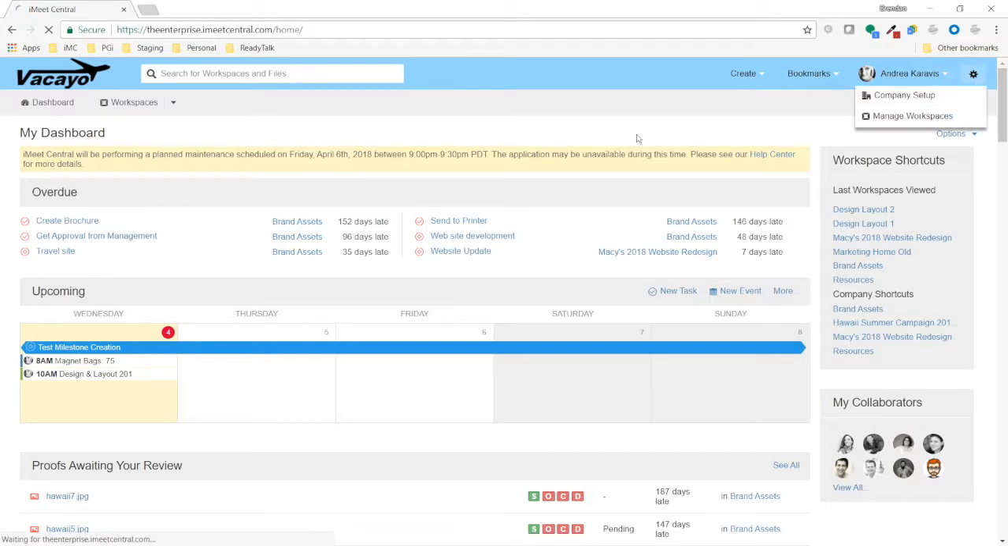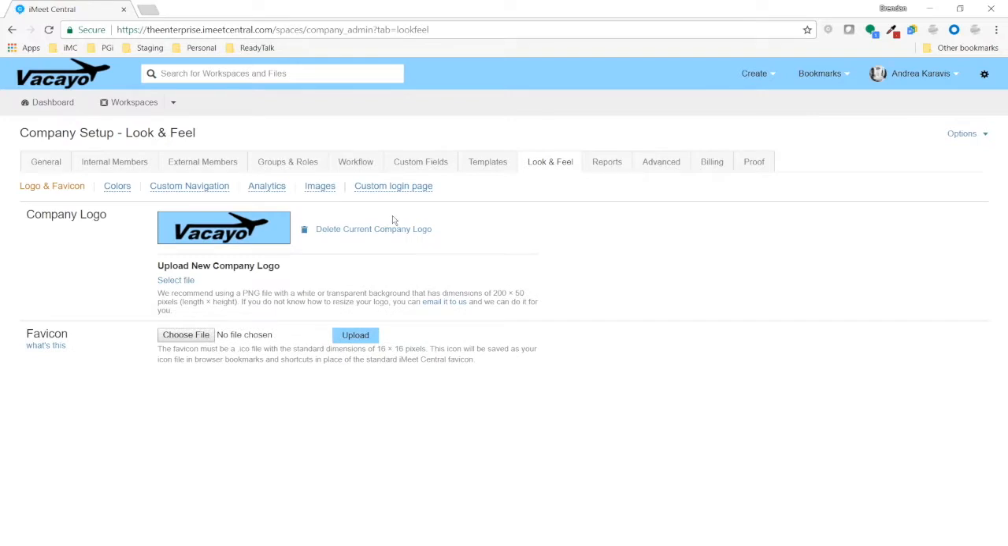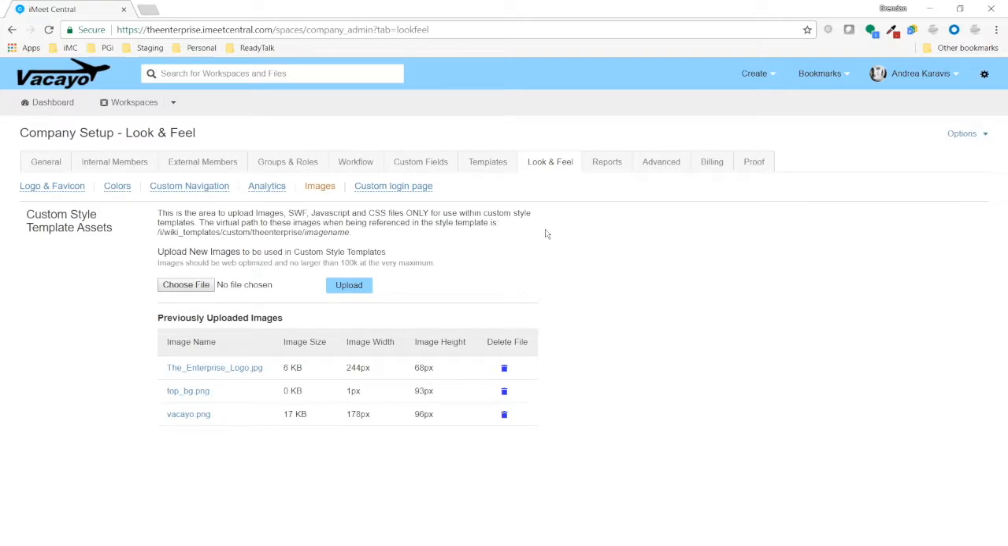So I go back into Company Setup and I go to Look and Feel. There are a couple other things that you can use in here. This Images menu allows you to upload images to our style sheet library. If you are CSS savvy, or if you've got a local developer and they ever asked, is there a way that I can host some images and refer to them using style sheets? The answer is yes. You can upload those images here. And these are stored in this root address.